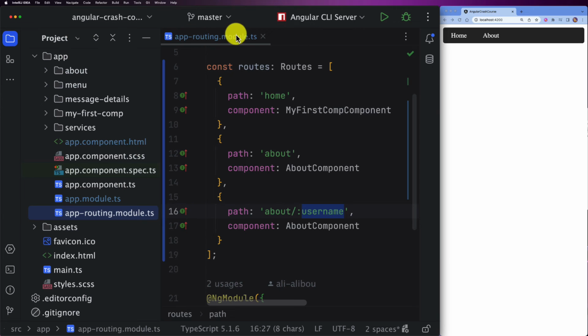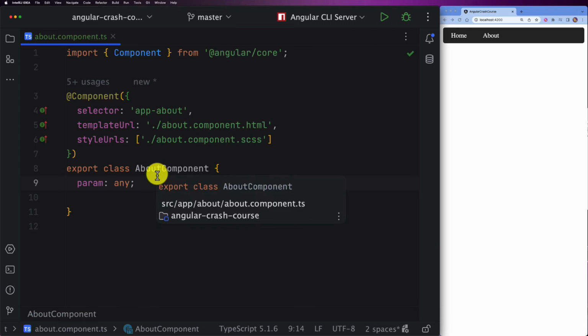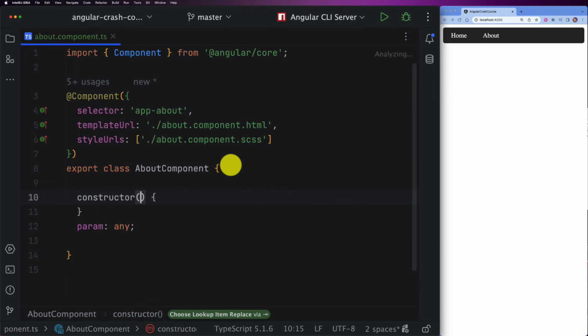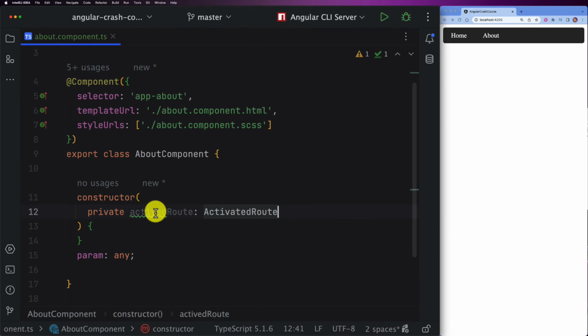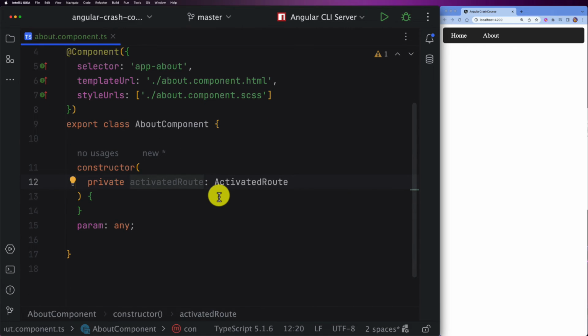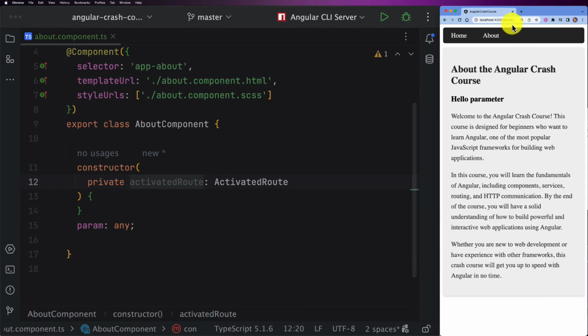Now let's go back to our about component, and in this TS file, let's see how we can get the parameter. First I need the constructor, and for the constructor I need to inject a service. So private, and the service is called ActivatedRoute. Let me fix this typo. And this ActivatedRoute is the current active route of my application. So for example, if I do /about/alibu, we see here that we have in this route this parameter alibu.